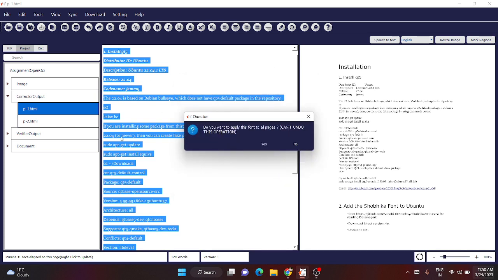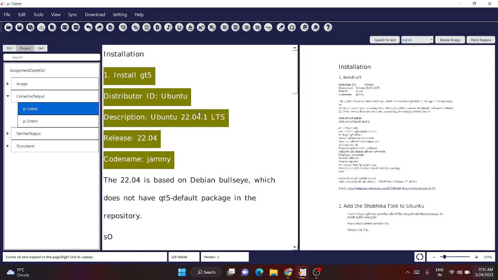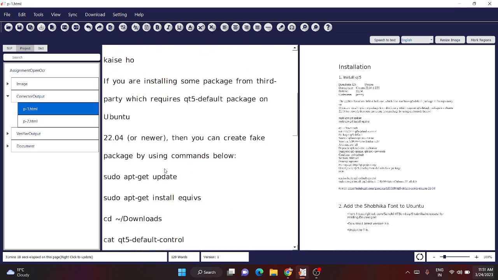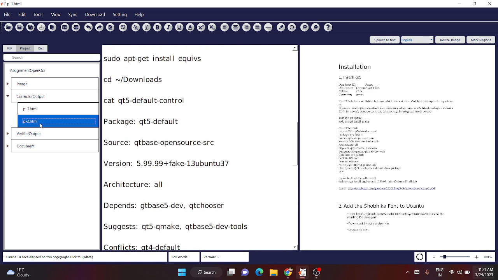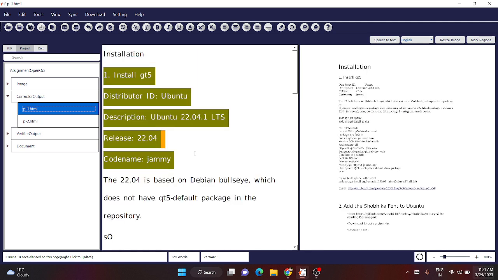This font has been applied to the current page, but do you want to apply this font in the whole book? If you want to apply this font in the whole book, you can click yes. If you want to apply it to only the current page, click no. So I want to apply it in the whole book, I will click yes, and now you can see it has been changed. The font size, the font, the bold, everything has been changed. You can see page number 2 is also changed here, so it has been changed in the whole book.